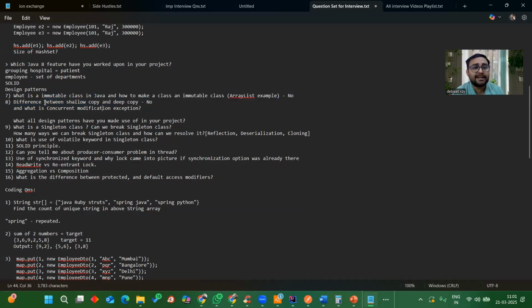Then there is a concept of shallow copy and deep copy within that immutability concept basically. So if the person is telling about that shallow copy and deep copy by themselves, then I don't go much into depth of this.